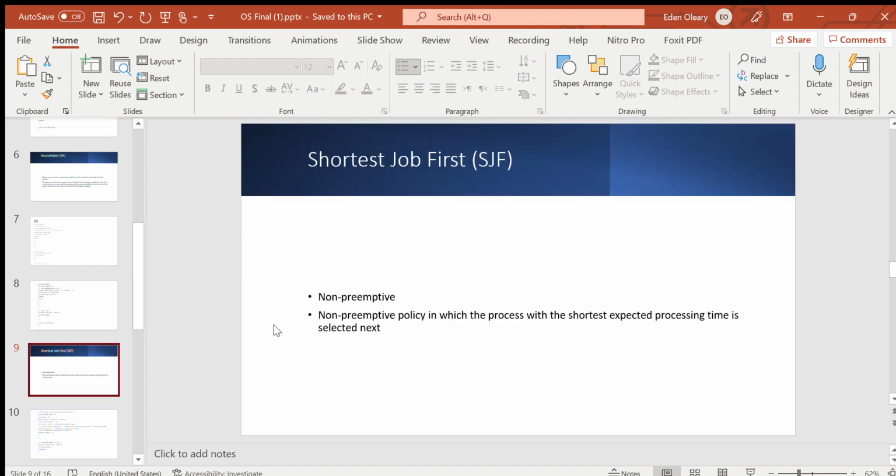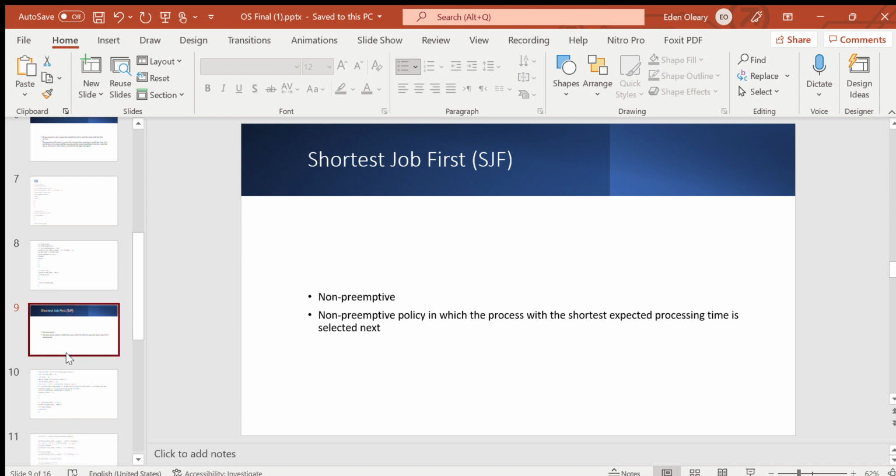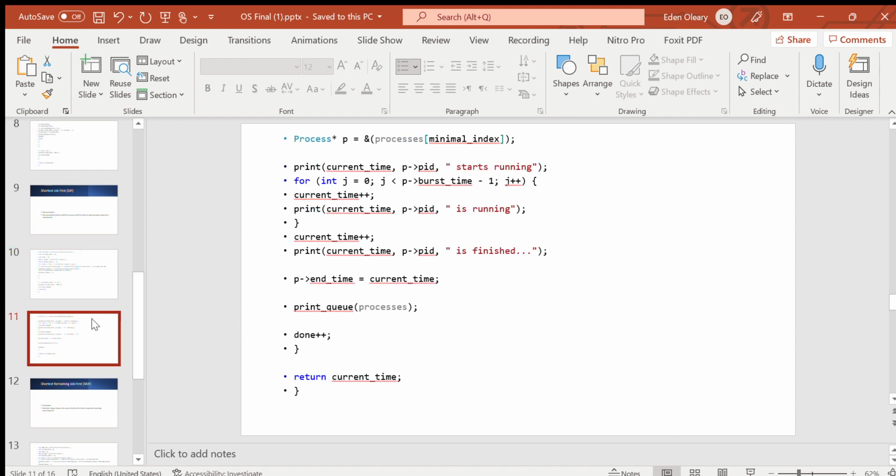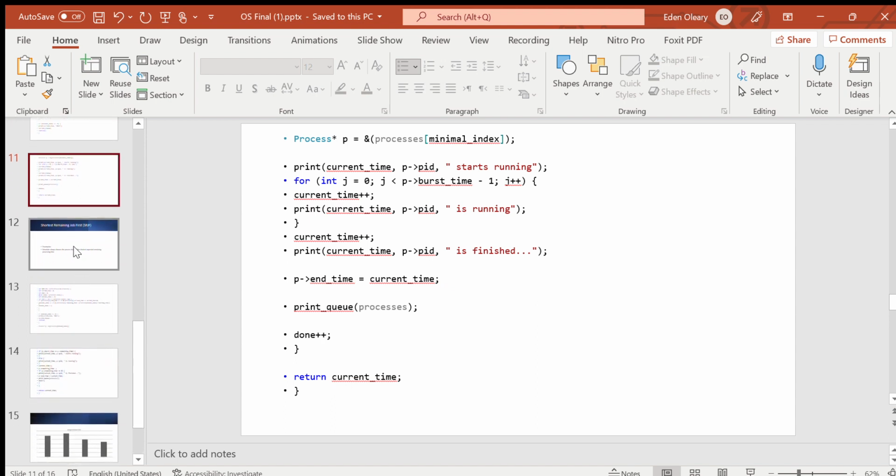Okay, so now the SJF, the shortest job first, is a non-preemptive policy in which the process with the shortest expected processing time is the one selected next. And this is my code for the shortest job first. Over here, you can see it was the same idea, with the obvious changes that go with it. I guess you can just stop the video to look again, like I said.